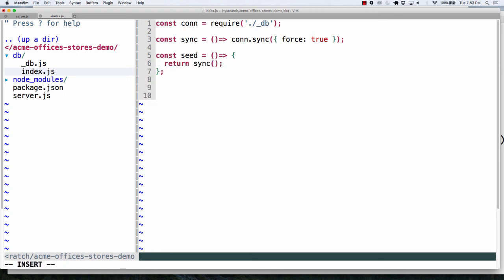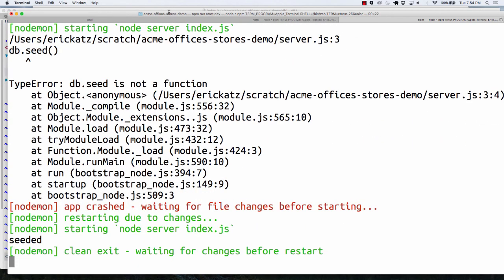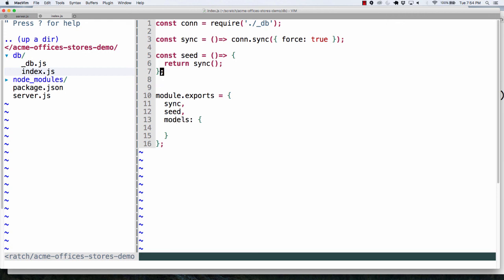And things that I want to end up exporting, module.exports, I'm going to want to end up exporting. Again, what do I want to give people access to do? I want them to be able to sync. I want them to be able to seed. And I'm going to have some models that don't yet exist that I'm going to end up putting on this. Okay. By the way, no errors because it's not really trying to do anything when it syncs because I have no models that are defined. Let's start setting up our models.